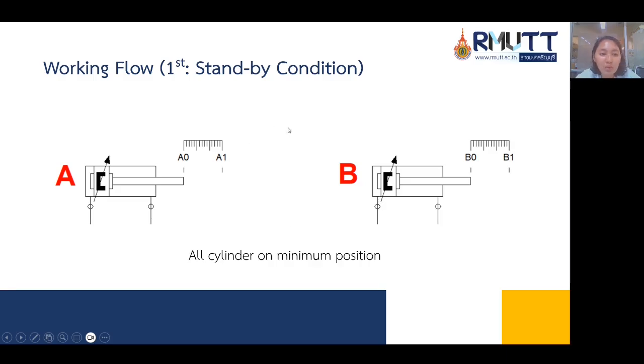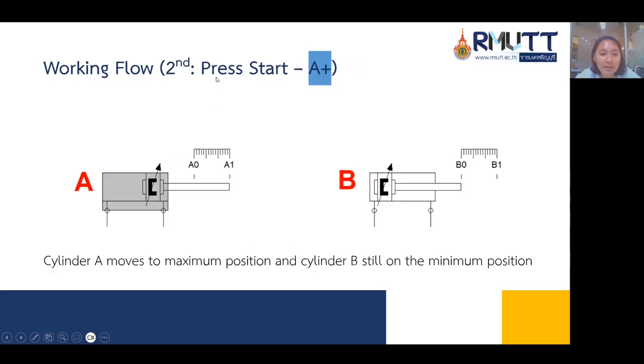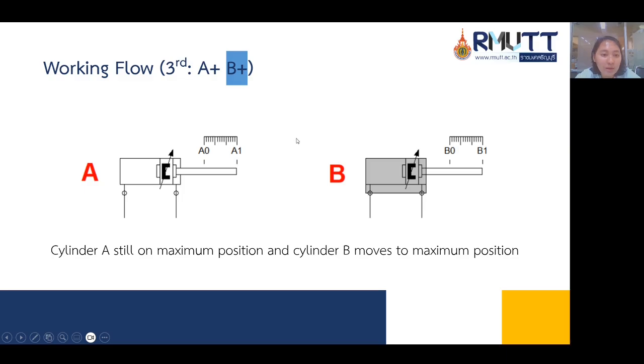And this is the working flow. First, all cylinders are in the minimum position. Second, after pressing start, the signal is A plus. Cylinder A moves to the maximum position and reaches limit switch A1. Cylinder B is still in the minimum position. Then the next working flow is B plus: after cylinder A goes to the maximum position, B moves to the maximum position to reach limit switch B1.